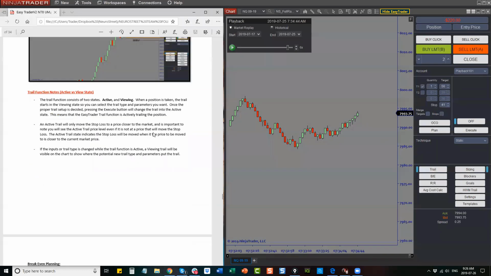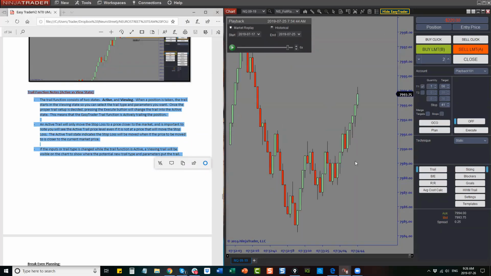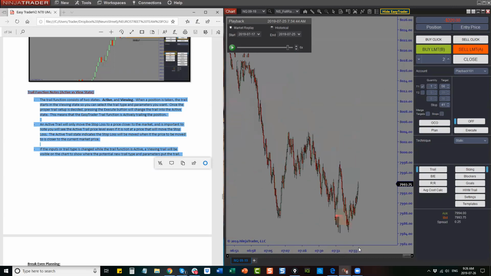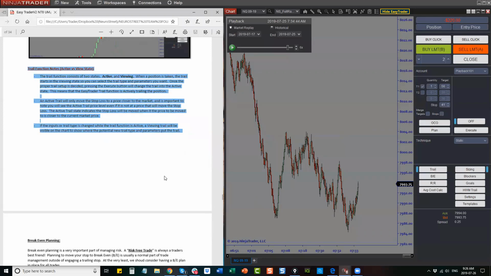Okay, so the trail function is big in terms of active versus view state. It's active in ghost mode, and that's what we call a view state. It's basically live when it's executed. Okay, does everybody understand that, guys? Because it's super important for us to go into those details. Okay, it's a big component.